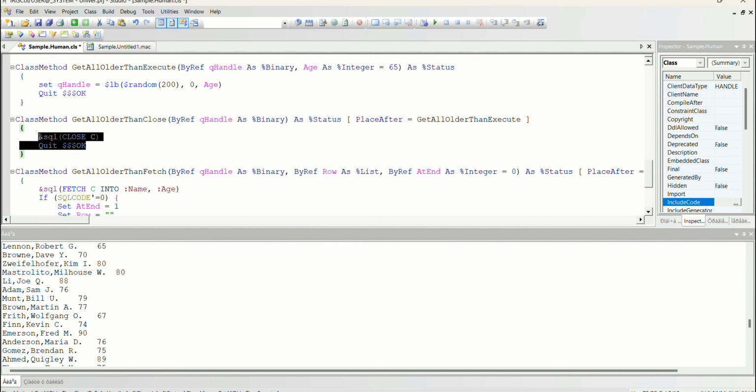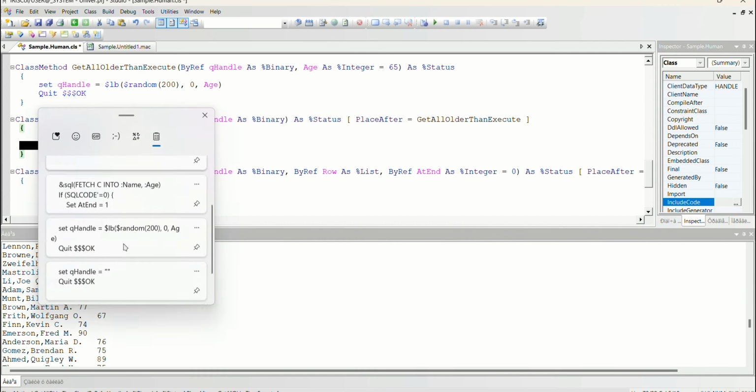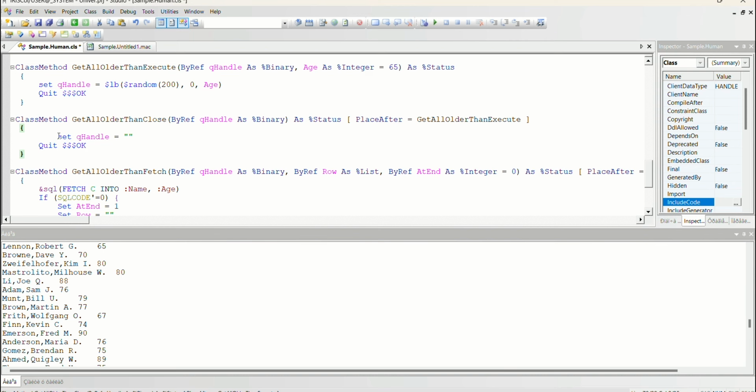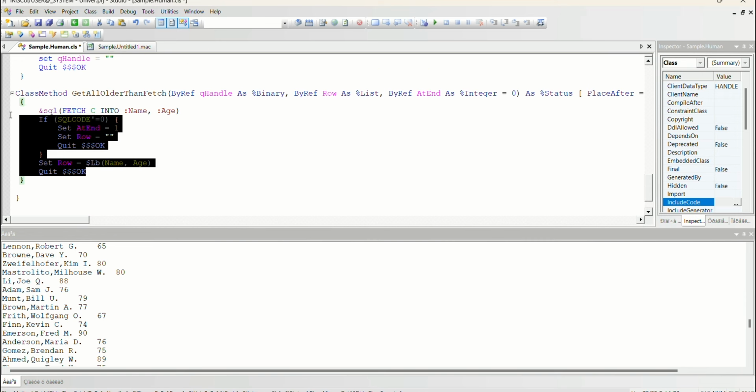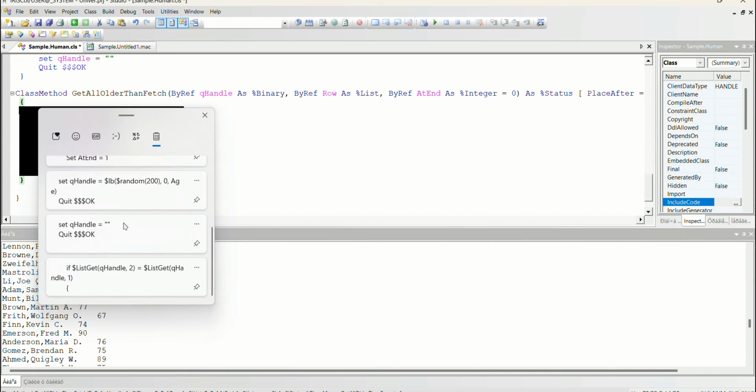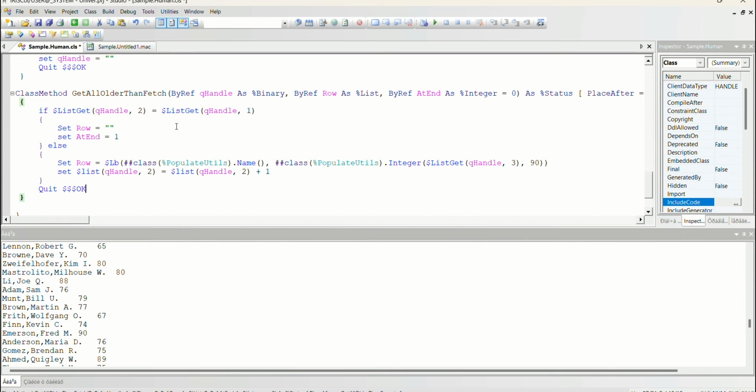In the close, because we don't have any cursor, we have nothing, so basically we just need to set QHandle to empty, thus releasing the resources. And actually in the fetch, we'll be generating the necessary data. Where is it? Probably this one. So what do we have? First of all, we need to check if we have reached the end of our result set. Otherwise, it will be an eternal loop.